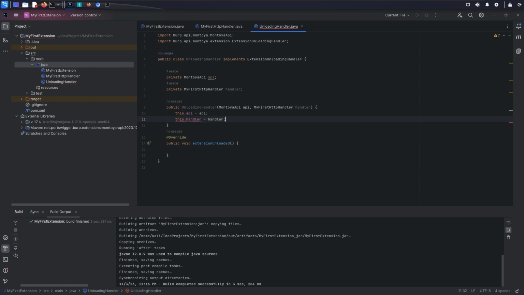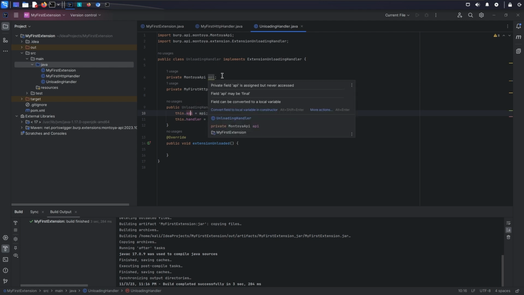Although it may look like we're assigning things to themselves, we can click on the API variable and see that the argument is highlighted, showing it is the same. If we click on the this.api, we see that the instance variable is highlighted instead. If this is too confusing, you can easily rename the argument.